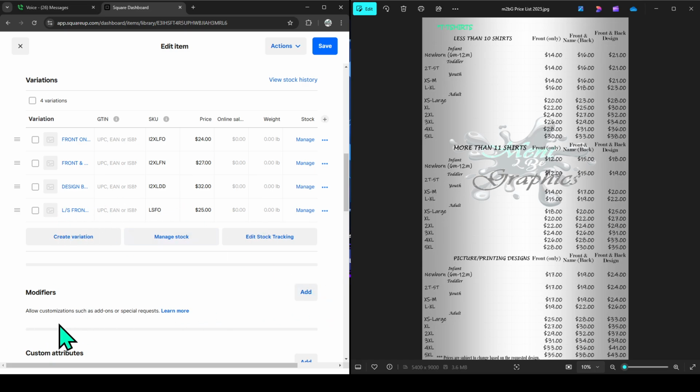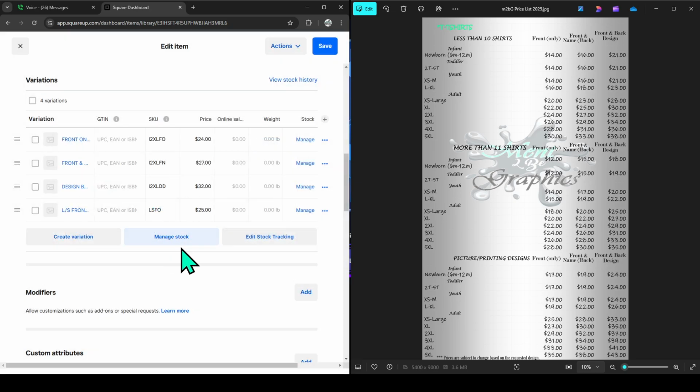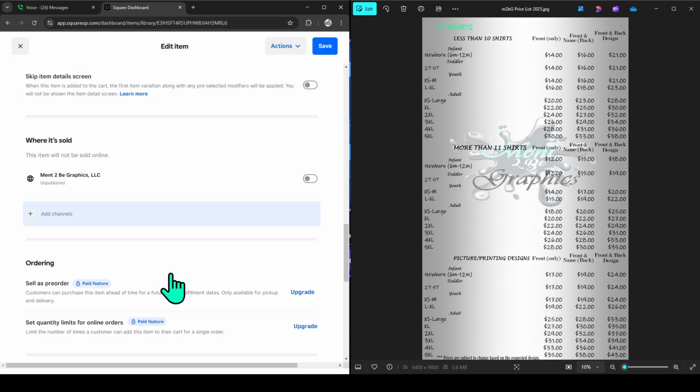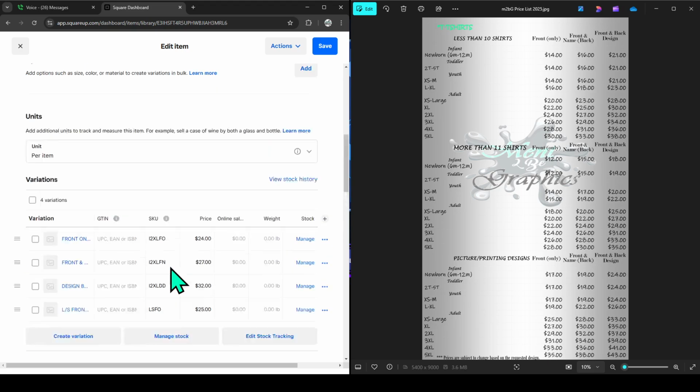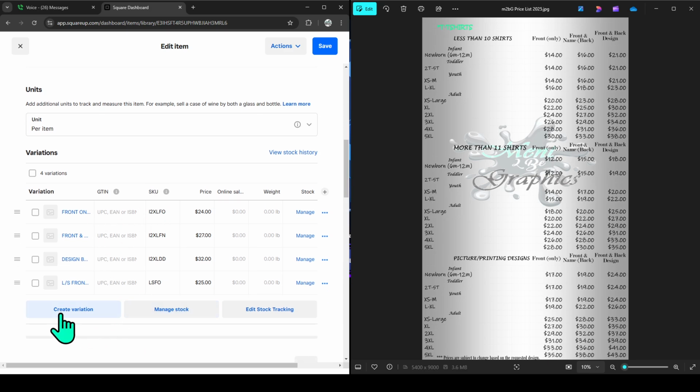I do want to know, it says such as add-ons and special requests. So let's see. Select modifiers. Select modifier sets to apply to this item. Create new or manage modifier sets. Text modifiers will only be displayed on this. Oh, I thought it would let me do add-ons, such as if I just wanted to add something onto it, because I do have customers that want their sleeves designed on their long sleeves and hoodies. I thought it was something like that, but it's not.